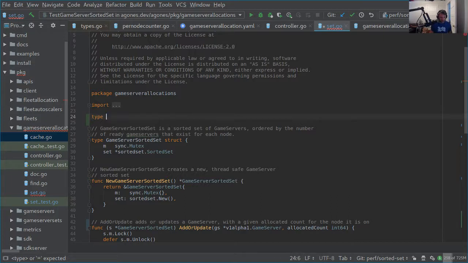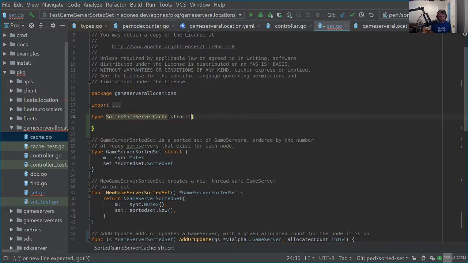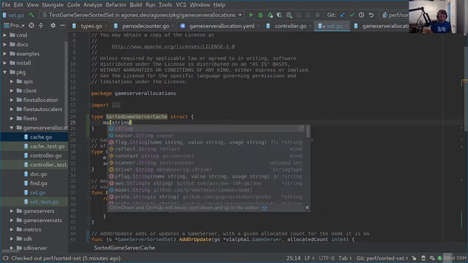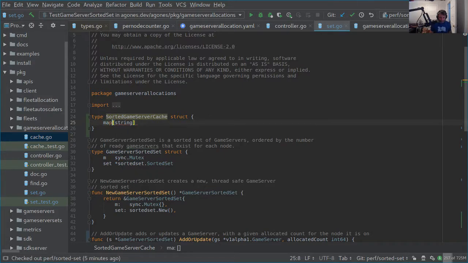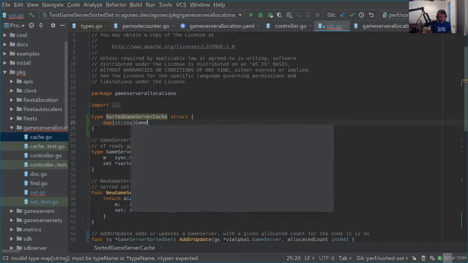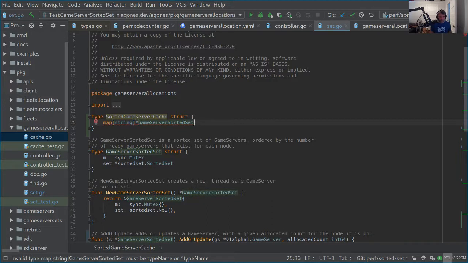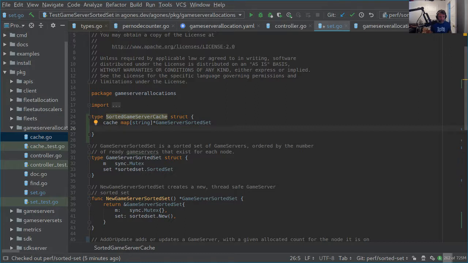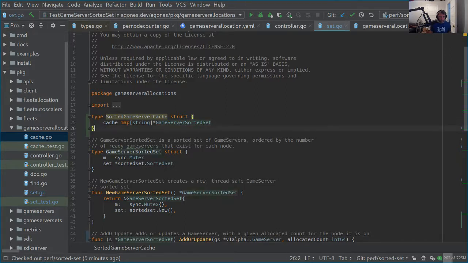Sorted game server cache, which is a struct. We will probably want a mutex for this, but I'm just trying to think through all the scenarios so that what I need is a map of type string, most likely. Map string game server sorted set, and probably a pointer to that. Cache, I'll just call it that for argument's sake. Yeah, that'll do.